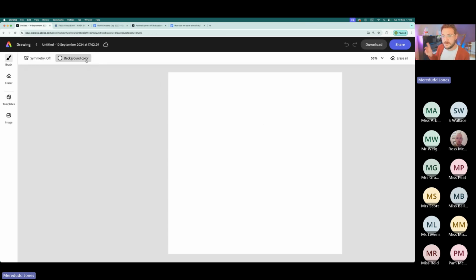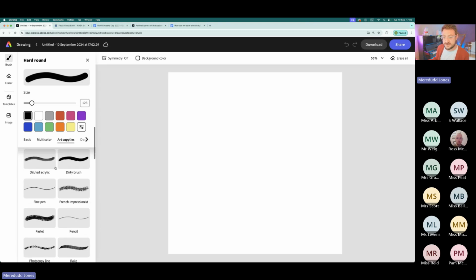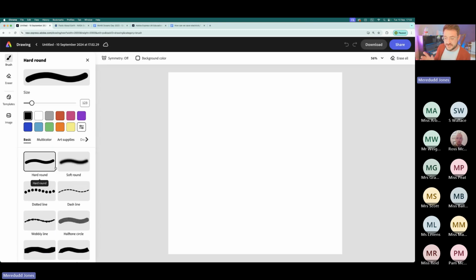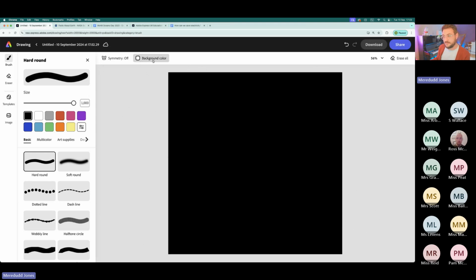The power of drawing in Express is the brushes. These brushes come over from Fresco, which is the professional illustration app. So let's just draw an amazing space scene using really basic drawing skills. I've got my hard round brush, black paint, and the biggest brush I can get, because I just want to obliterate my canvas. Now I could have just picked a black background up here, but why kill the joy of painting a canvas black, right?